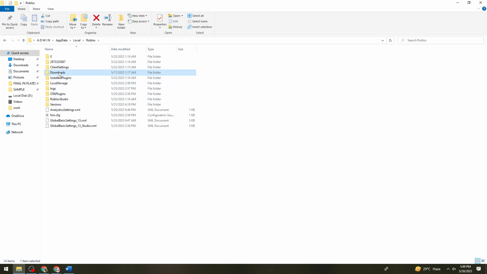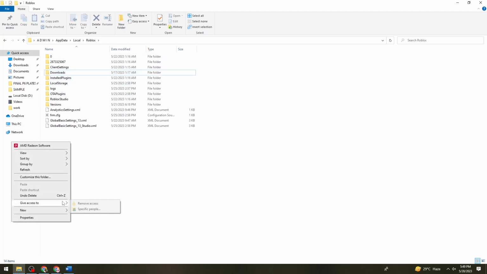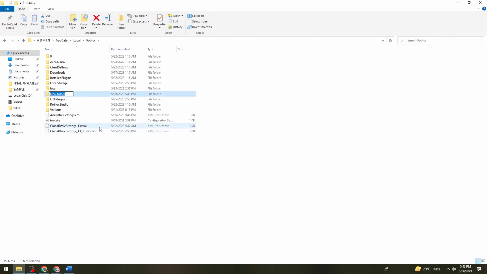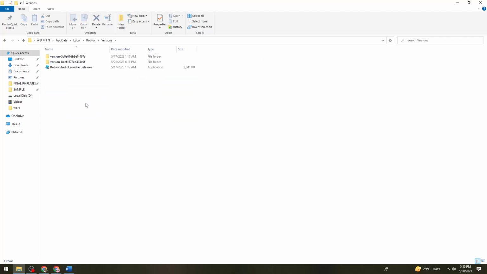By the way, to add a new folder, right click, click New, and Folder. Just go ahead and name it downloads. I'm just going to put it like that. Then after that, click on versions. I'm just going to delete this one because I already have the downloads folder. Click on versions.